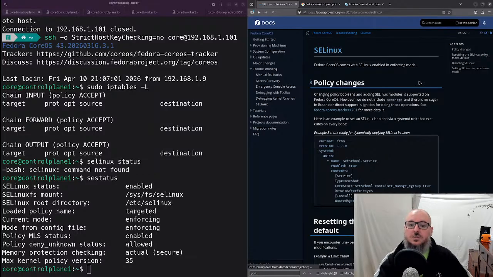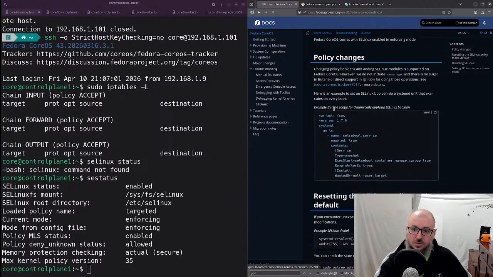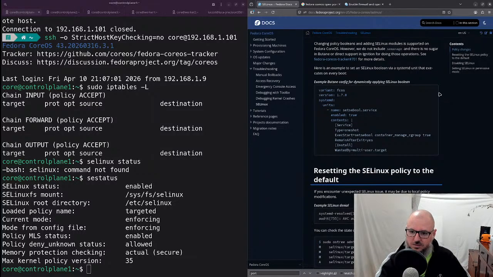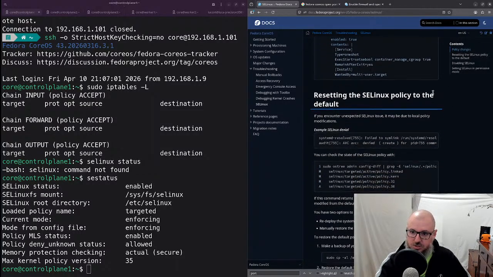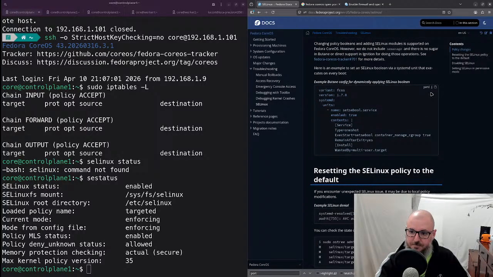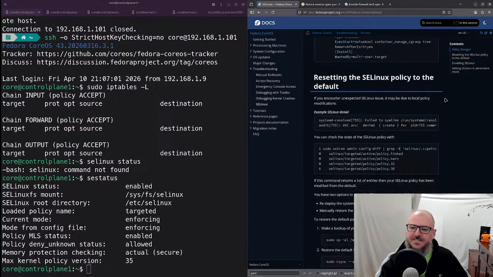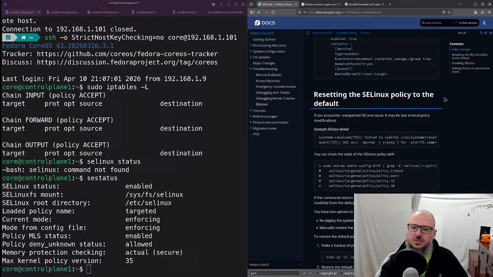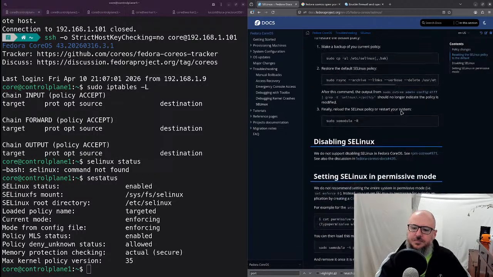Okay, Kubernetes comes with changing policy implements, and these SELinux modules are supported on Fedora, however they do not include semanage. And there is no sugar in Butane or direct support in Ignition for SELinux operations. See Fedora tracker 701 for more details. Policy disabling.